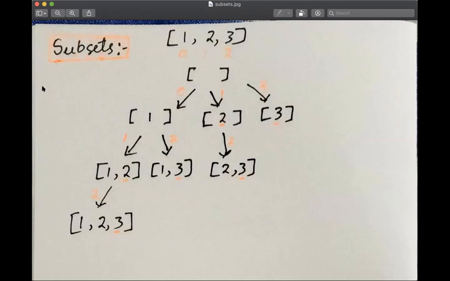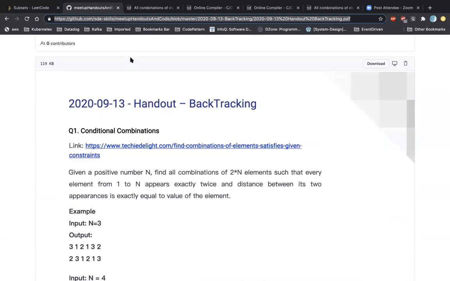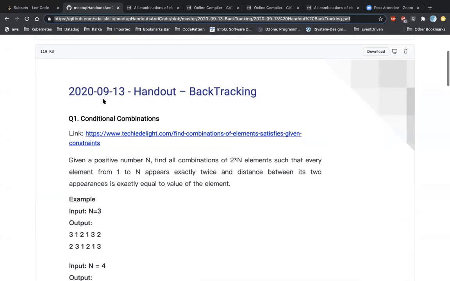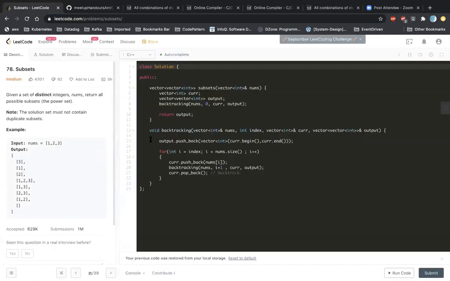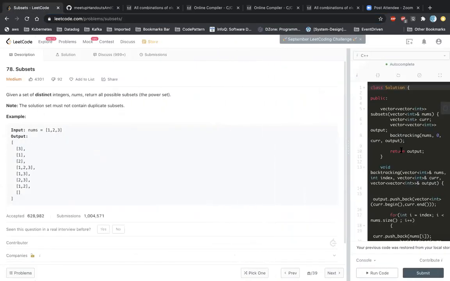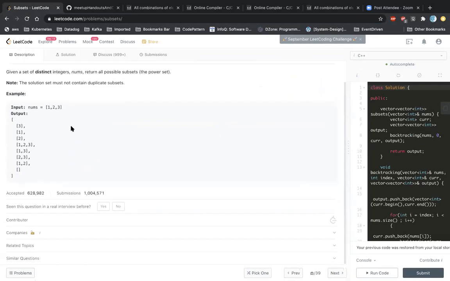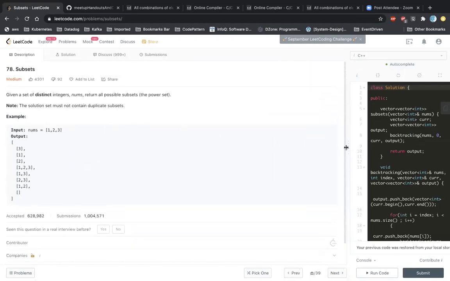So let's look at the code. Before, I was just looking. They didn't give any conditions. Okay, so does anybody want to try out this code?